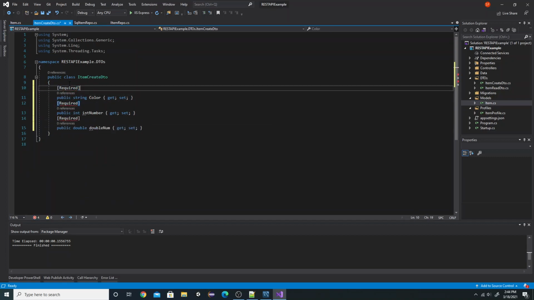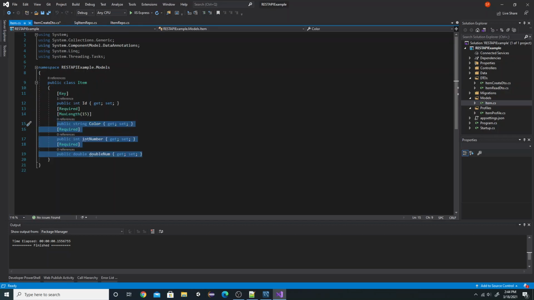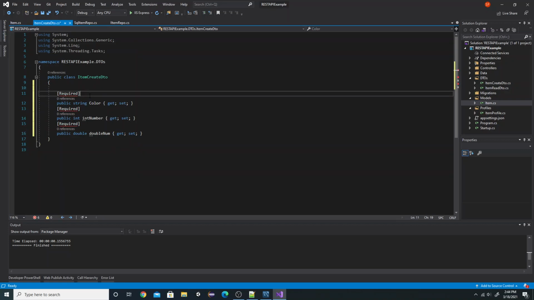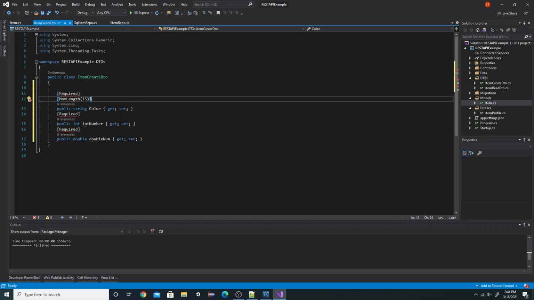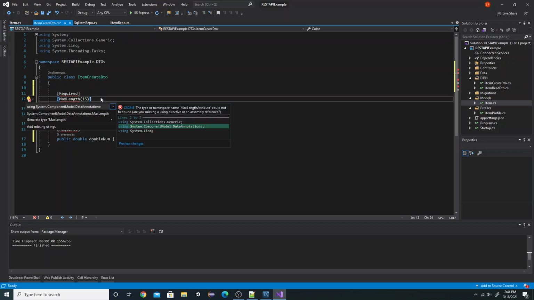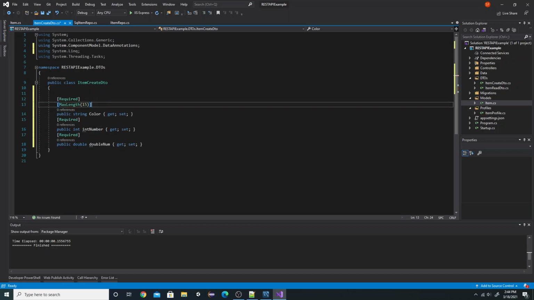And we want to make sure that these are required so that the system knows if the user didn't put in a color or if they didn't put in a number, they know that something is wrong and that it won't let it happen. And again, we want to make the color have the max length for the same reason as we did in the original class, so that it's not a long text. So control period, put those in there. Great.